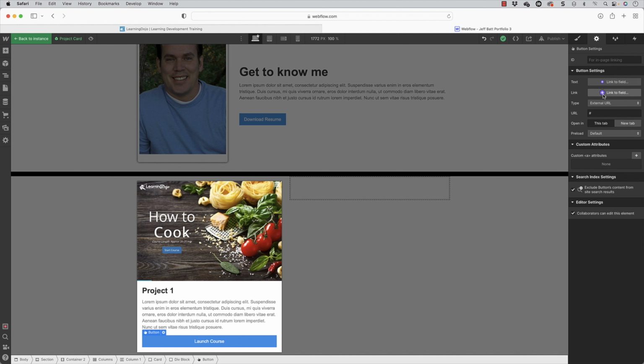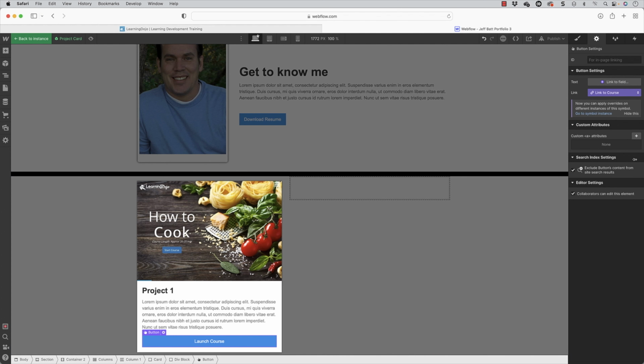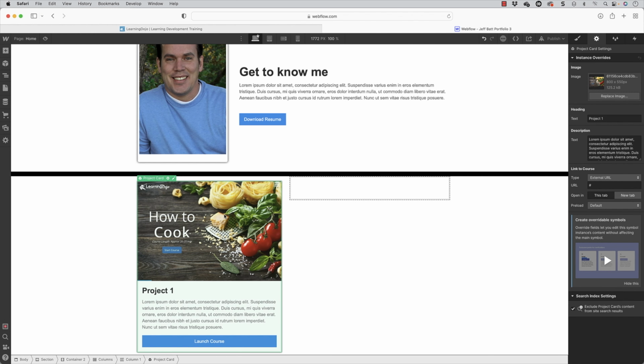I don't really want that, so I'm going to go ahead and click on link right here. And then I'm going to create a new field that says link to course. Now, if I click on create link, that's pretty much all that I have to do. Now, if I come back to my instance and I select this and go to the gear icon, notice that these are now the changeable fields.